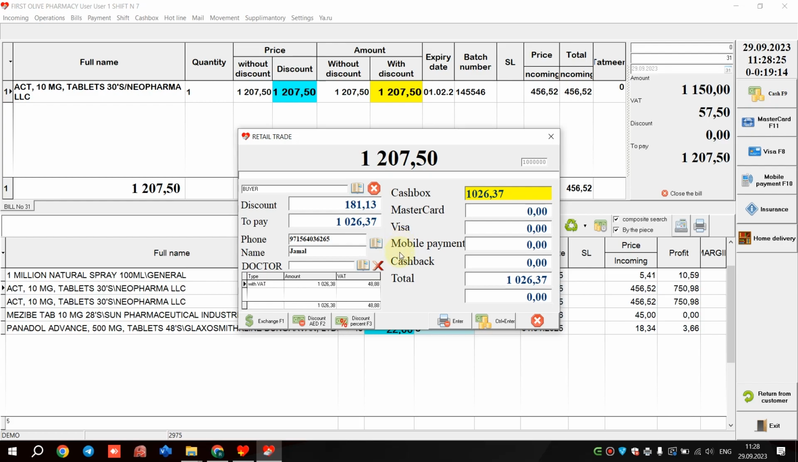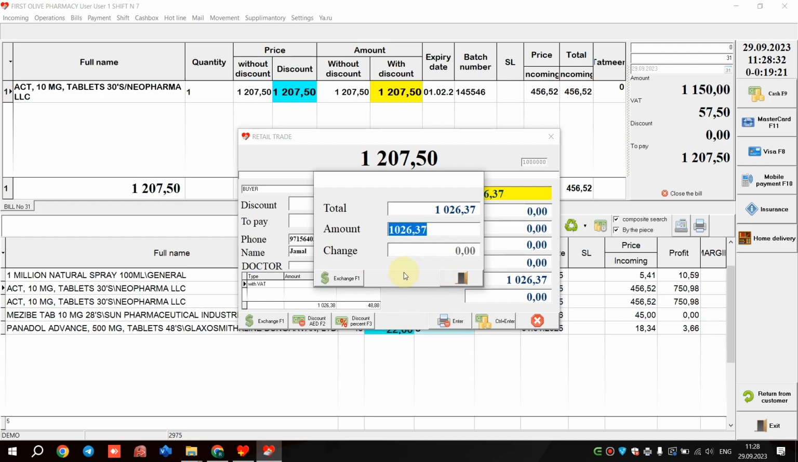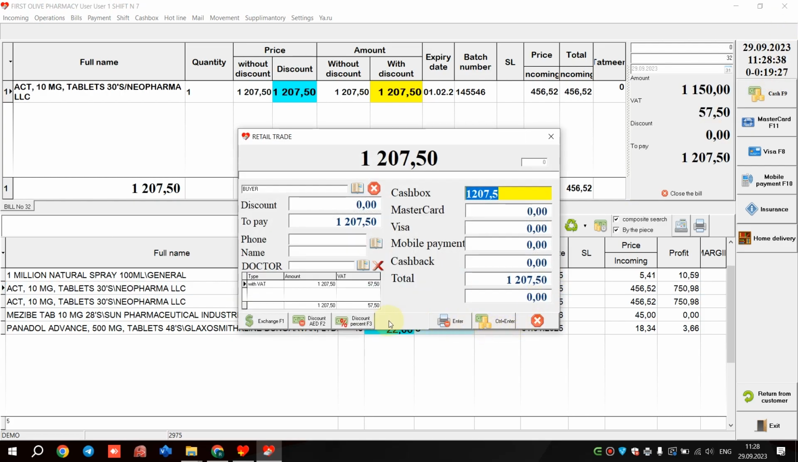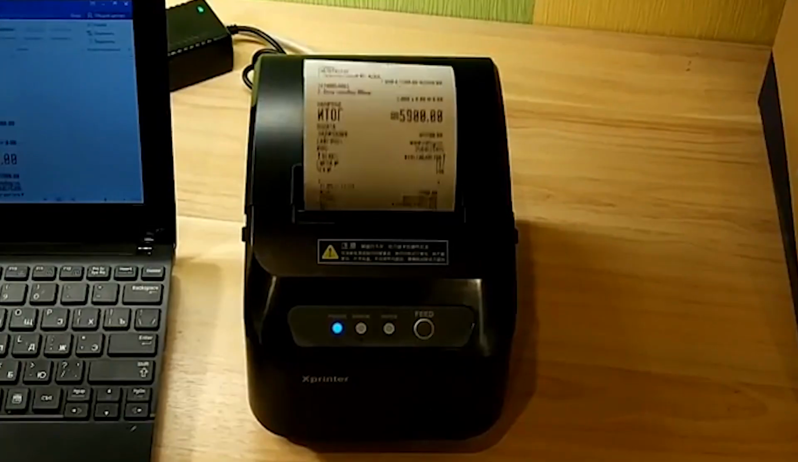Enter button is used to close the receipt without printing it out. Ctrl plus Enter button is used to close the receipt with printing it out. Button in the form of an X is used to cancel payment on the bill.